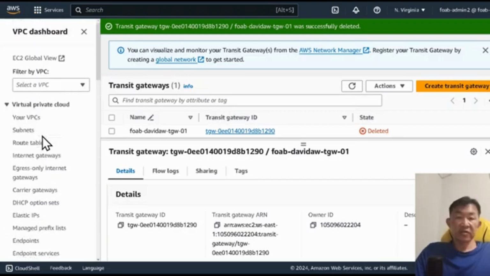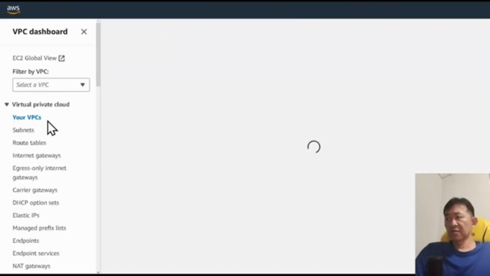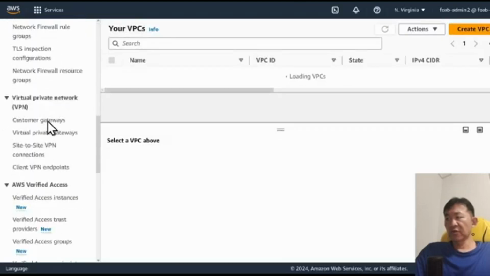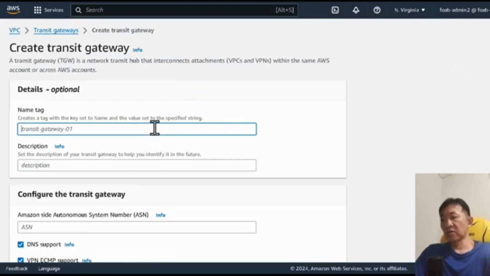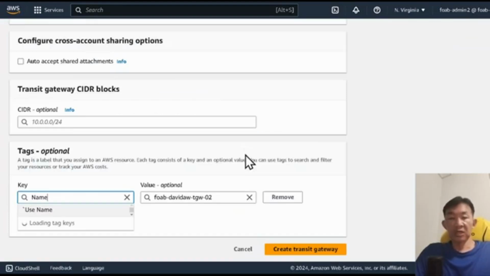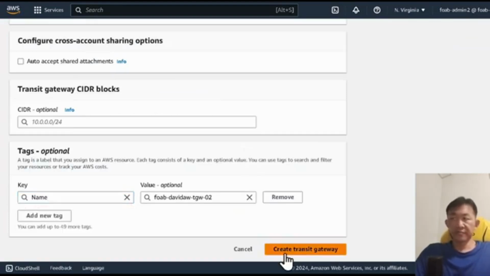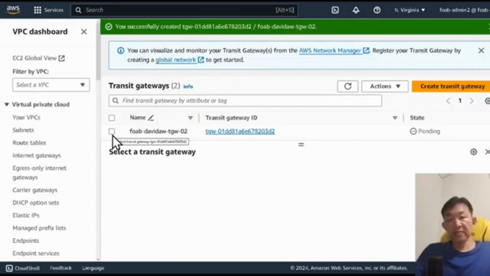Let's begin. First, I'm going to show you how we create a transit gateway. Go to your VPC, then move on to your transit gateway, and after that you pick a name. So I'm going to call this transit gateway 02. You keep everything as default and we just create. You do the same for the other account. While we're waiting, let me show you what I've done for the other account.